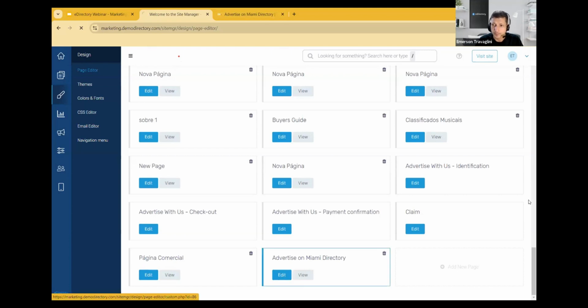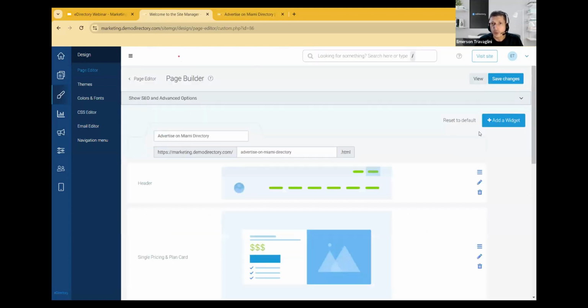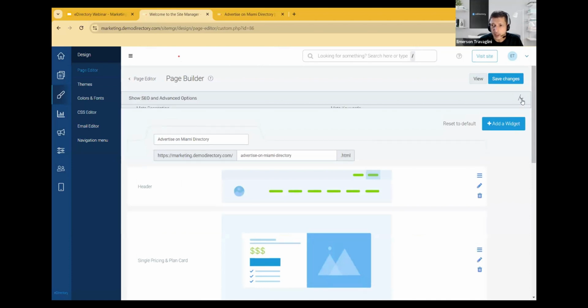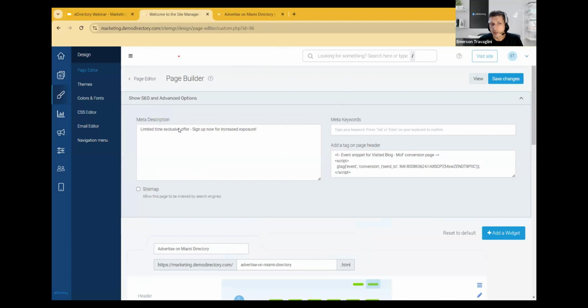Let me edit and show you. So when we are creating a page with the eDirectory, you see here, show SEO and advanced options. There's this icon here where you can edit the meta description, the meta keywords, the SEO portion, and also add a tag on page header. So this is the tag, the script, the tracking code that Google AdWords or Facebook Pixel, for example, provided by Facebook and Meta, will give you. So just a matter of copying and pasting here. So the tag is added to the page.